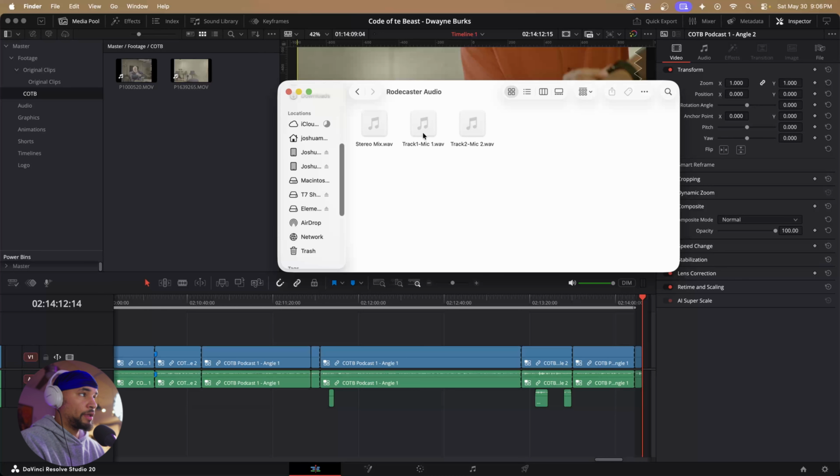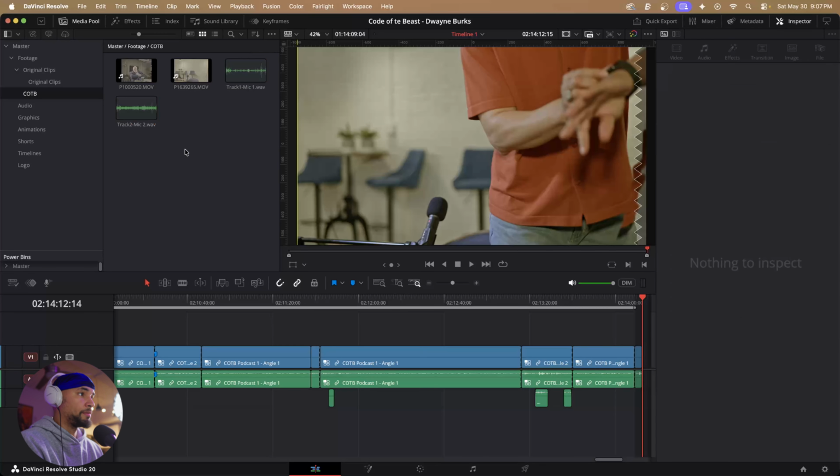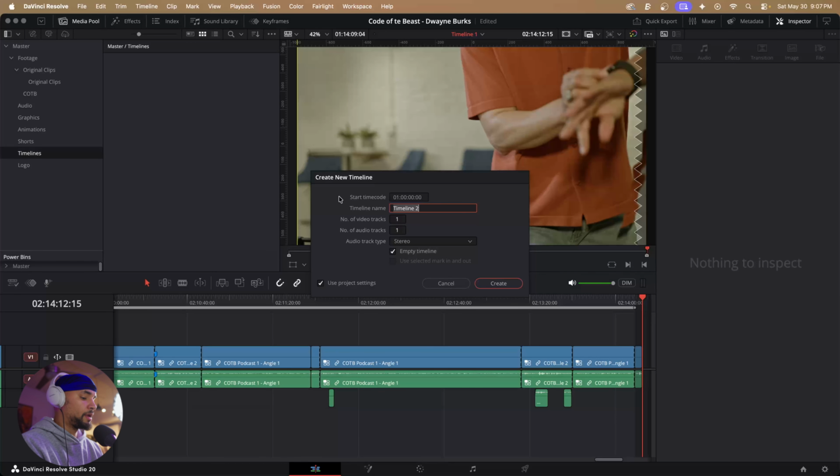I'm going to use the Rodecaster audio. So I have a stereo mix, and I have the audio just from my mic and the audio just from the host mic. So I'm going to bring both of those in, give you a little bit more flexibility here. And I have this audio folder here, but the reason that I'm putting it all in the same folder is because we're doing a multicam clip. So now I'm going to go to timelines, hit Command N, open a new timeline. We're going to call this Code of the Beast. Great. And that's the first step done.